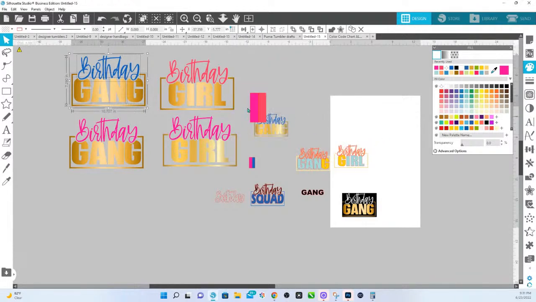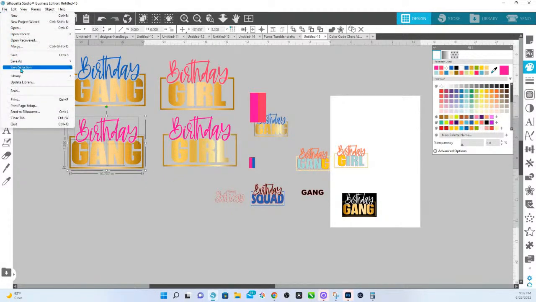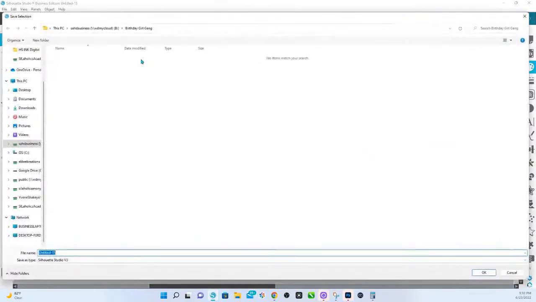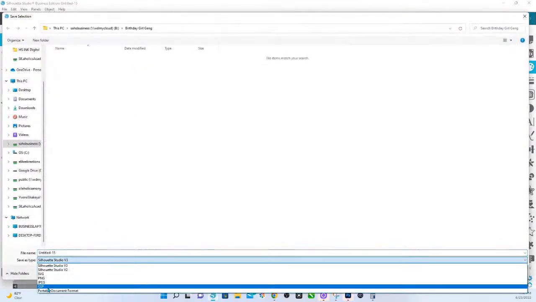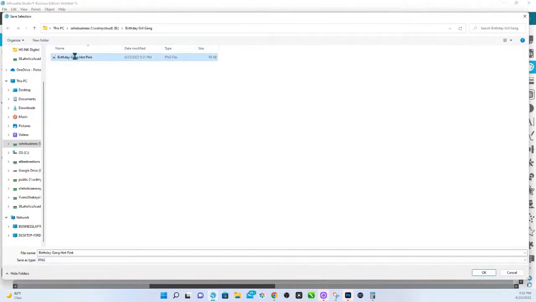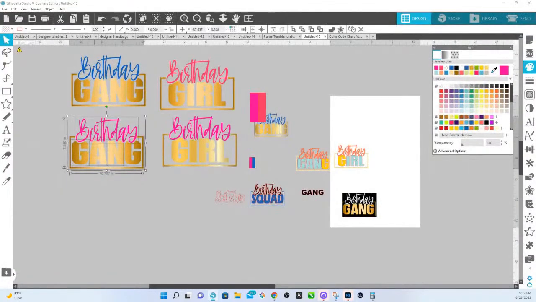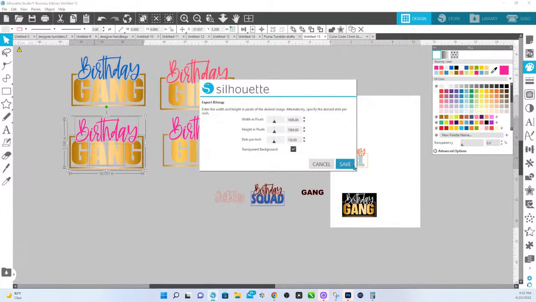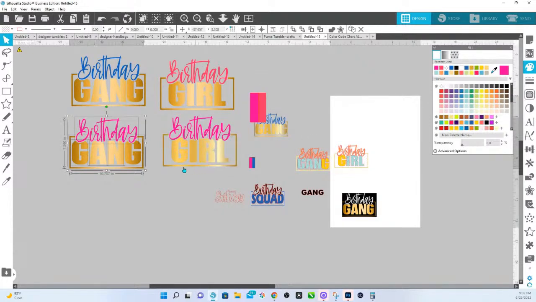Hit save. Then I'm going to do the next. Oh, that was blue. So that's okay. File, save selection, save to hard drive. We're going to make this a PNG. We're going to rename this to blue. And then now the new one is going to be hot pink. Same thing. We're going to just hit here and save.